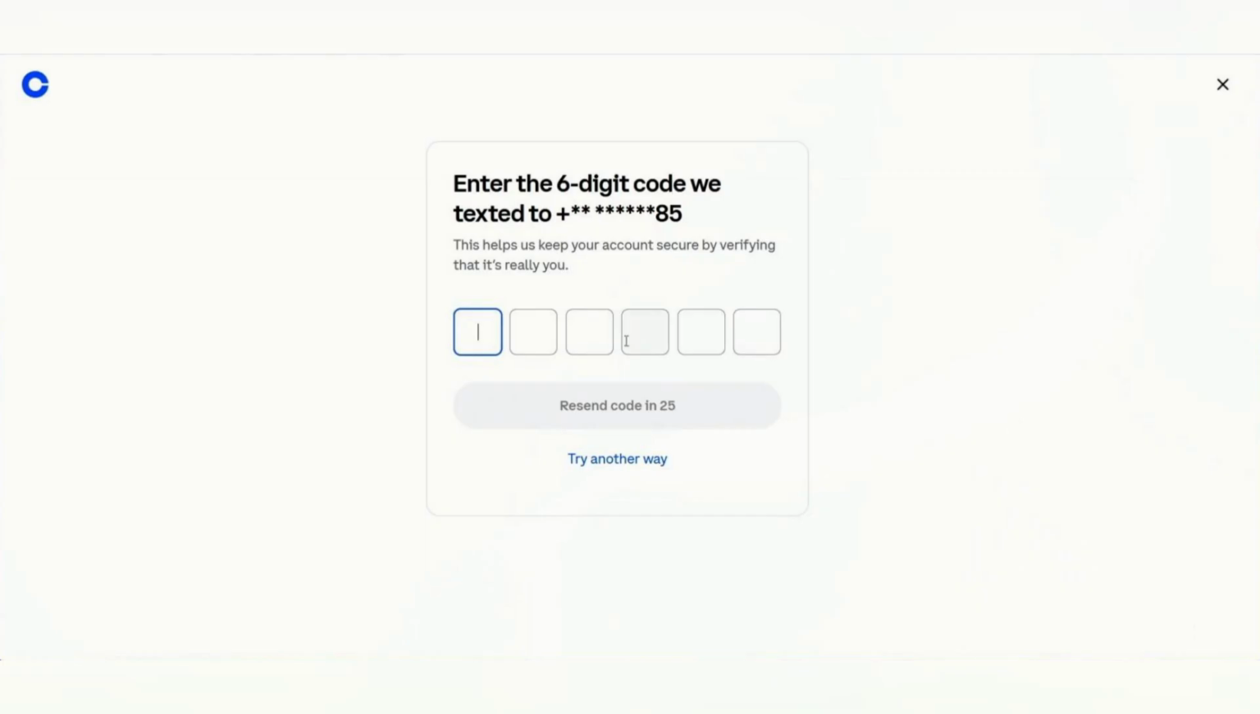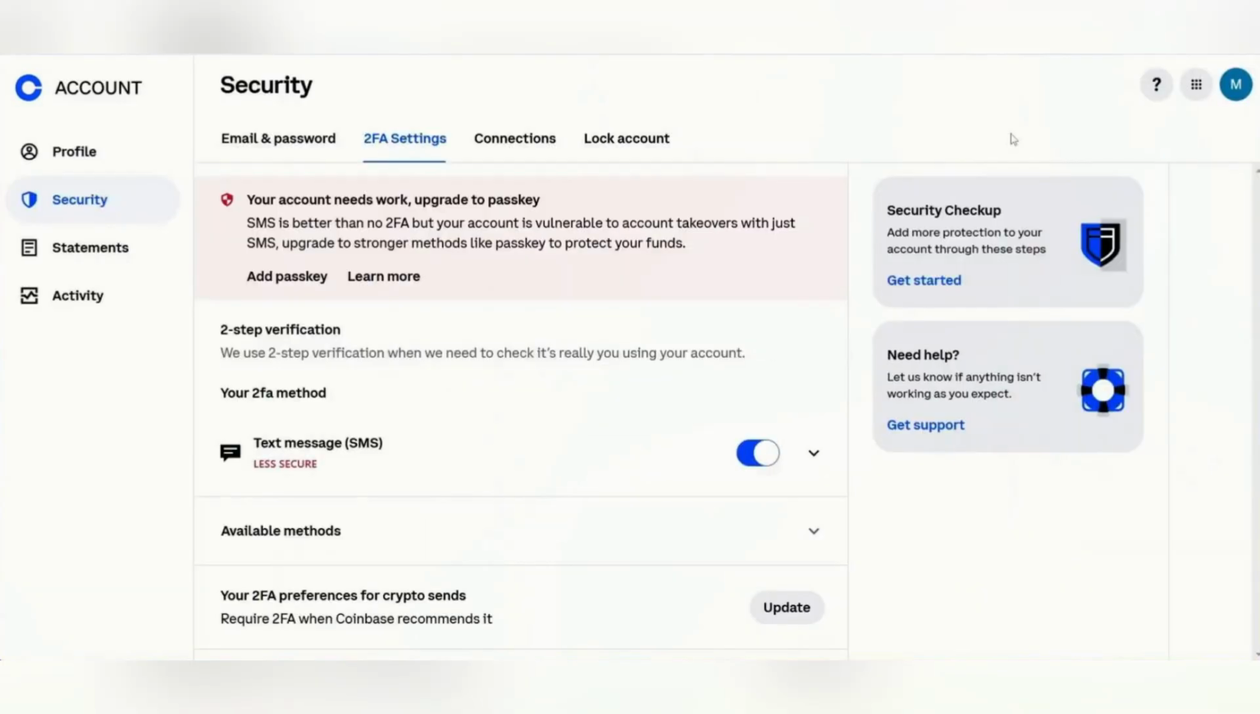If you don't have access to this number anymore, you can also reach out to their help desk, which you'll be able to find on their website. And then you'll be able to explain why you don't have access and how you can then verify your identity and then change your phone number.